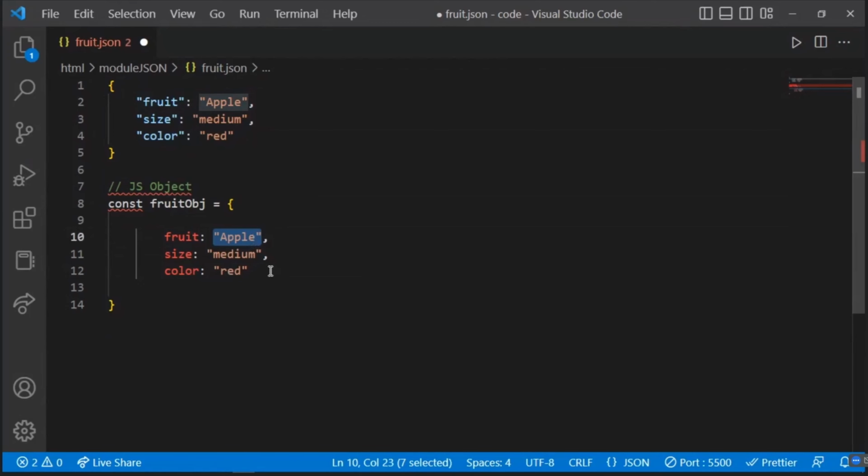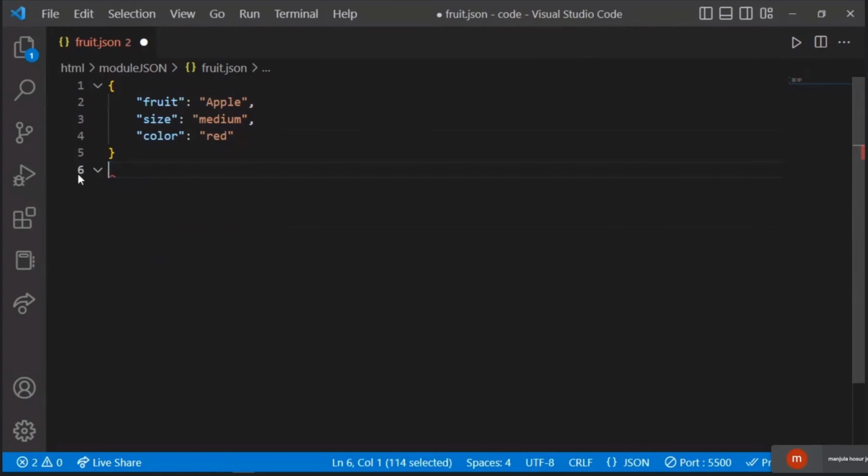If it is a number, had it been price, price is equal to 25, this would have been written without any quotes, because this is a number data type. So this is what the JSON file would look like ideally.